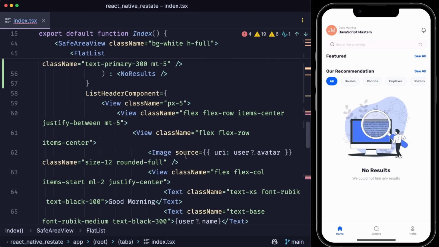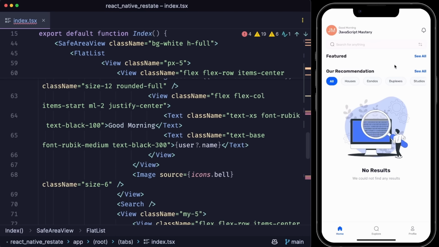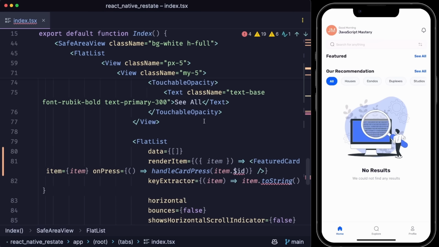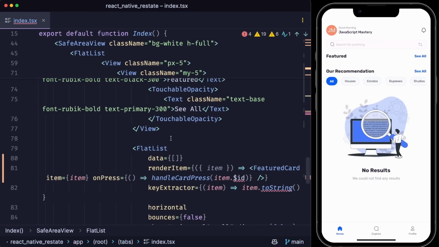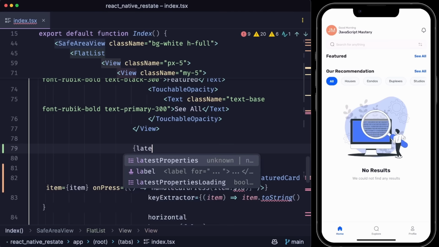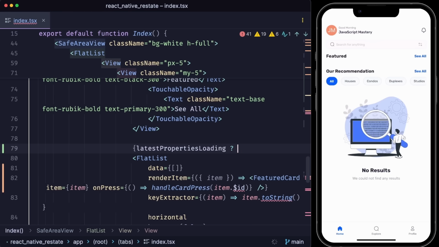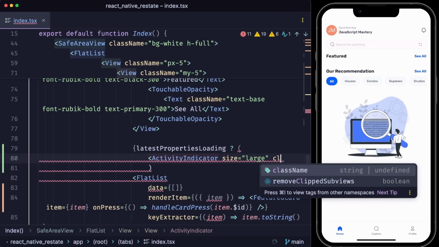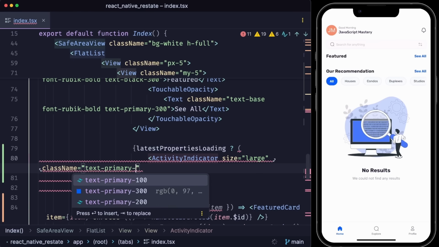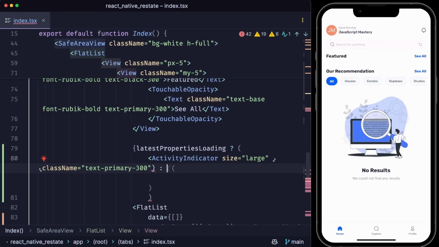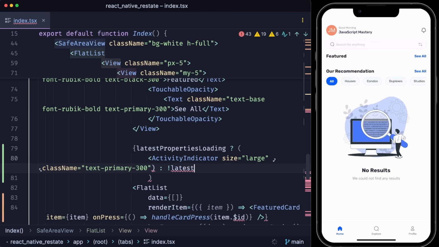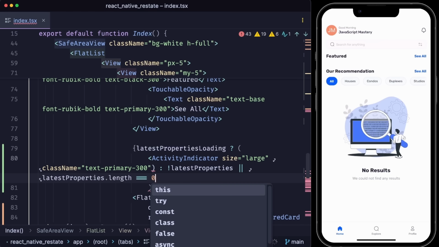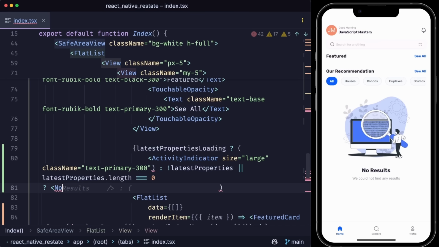And then for the featured, we can do something a bit different. We can completely hide the entire featured section in case there are no featured properties. So that'll look something like this. Right above the flat list, we can say if latest properties loading, then we want to show an activity indicator with a size of large and class name of text-primary-300. Else, if they're not loading, we can check if there are no latest properties, or if latest properties dot length is triple equal to 0. In that case, we can show no results. So it'll end up looking something like this.